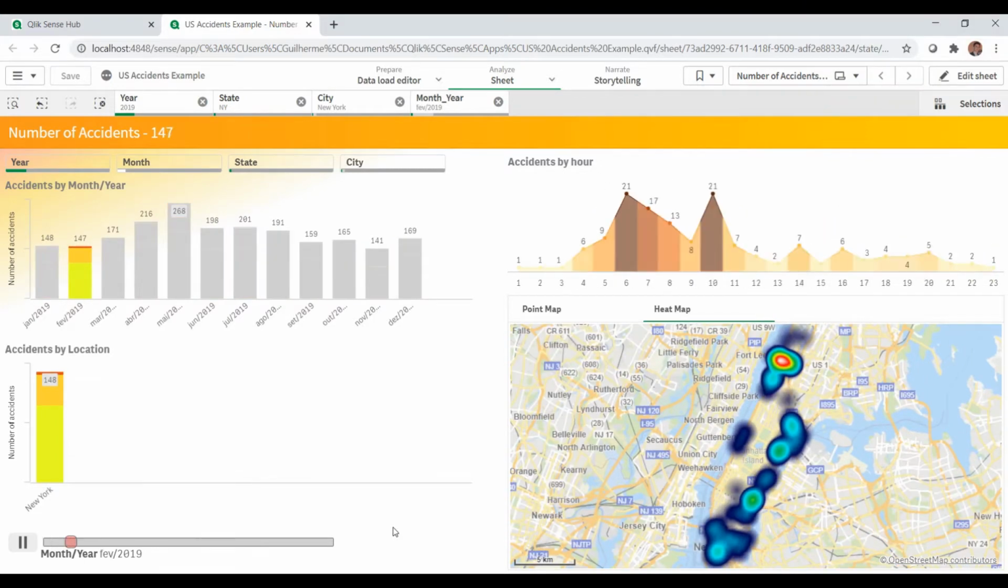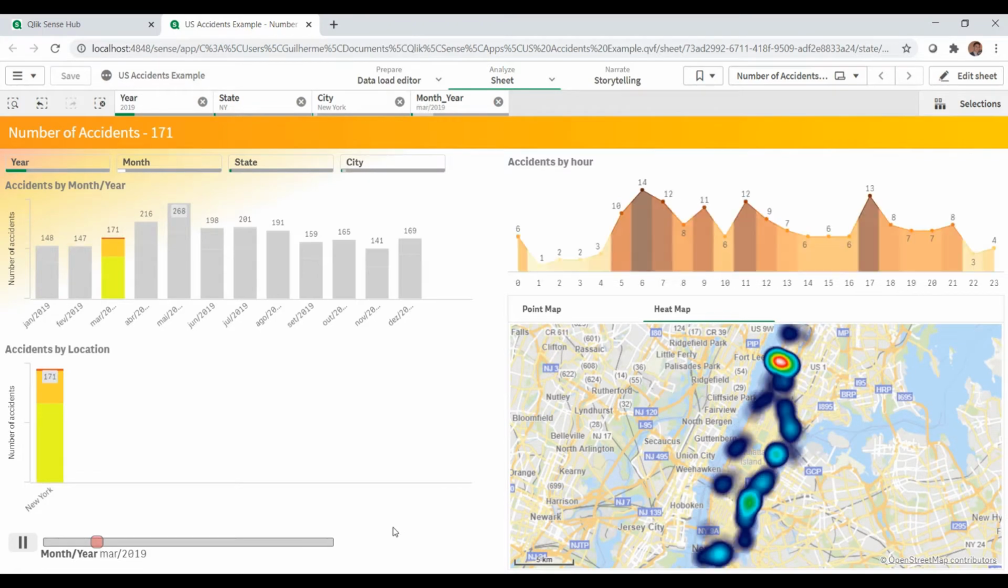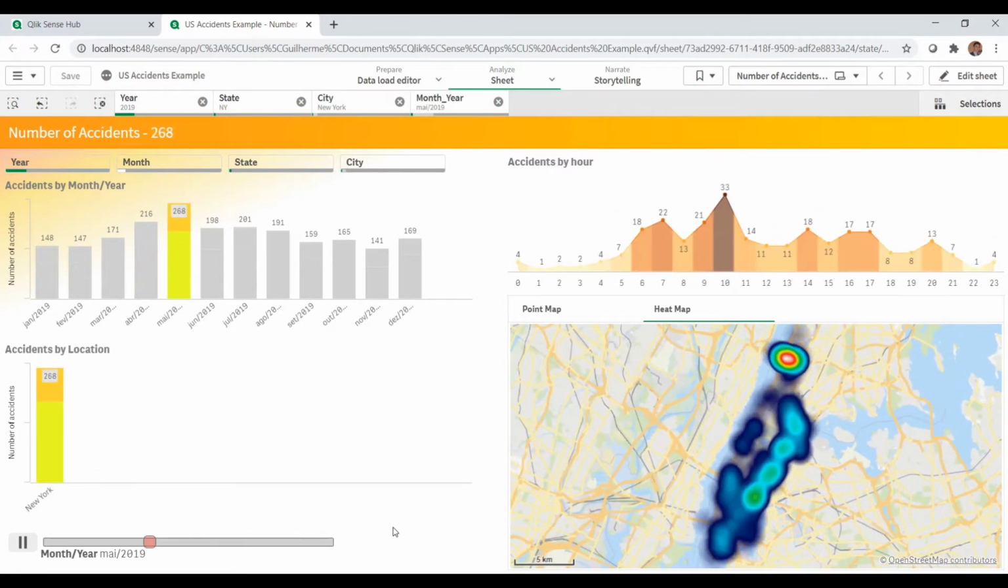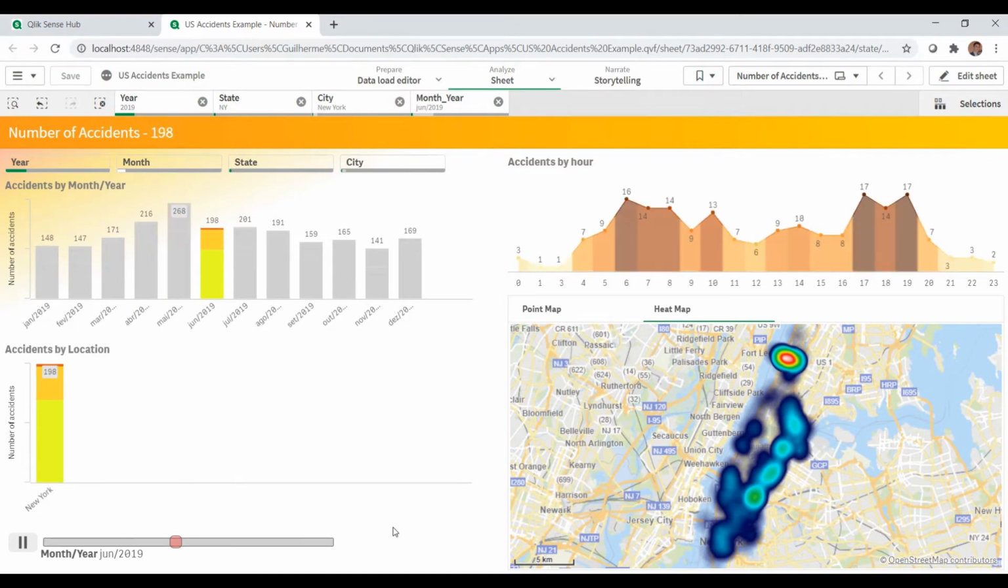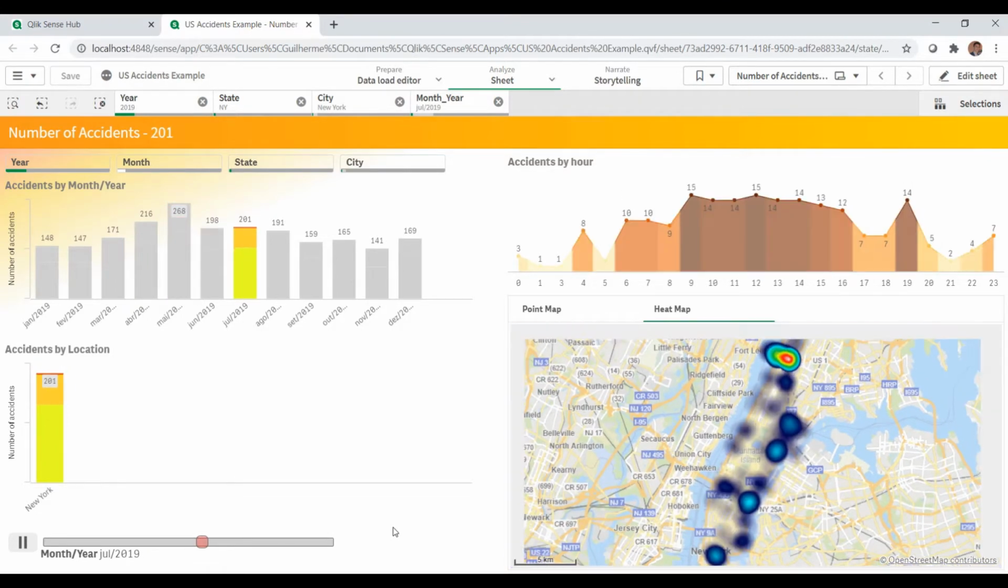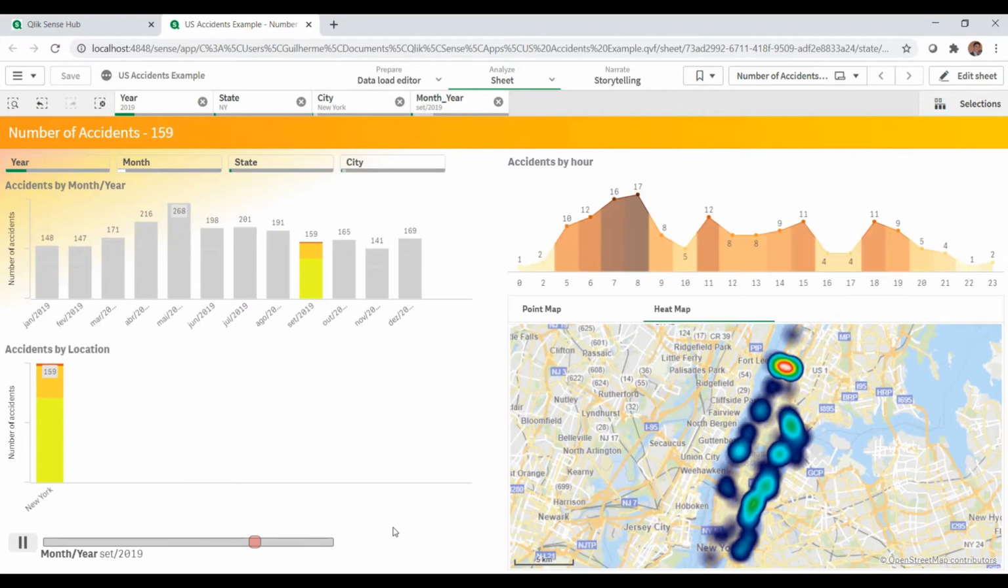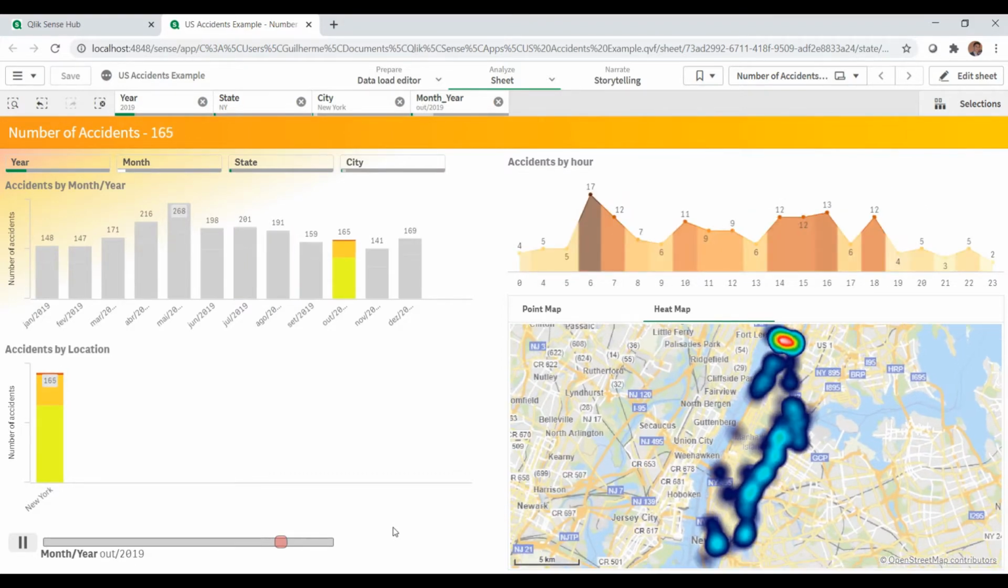As an example, I have selected New York City, and we are looking at the number of accidents month by month. And on the map, we can see a hot zone in the north, right? So it's a clear way to visualize data and how it impacts, especially when it comes to geographic data.